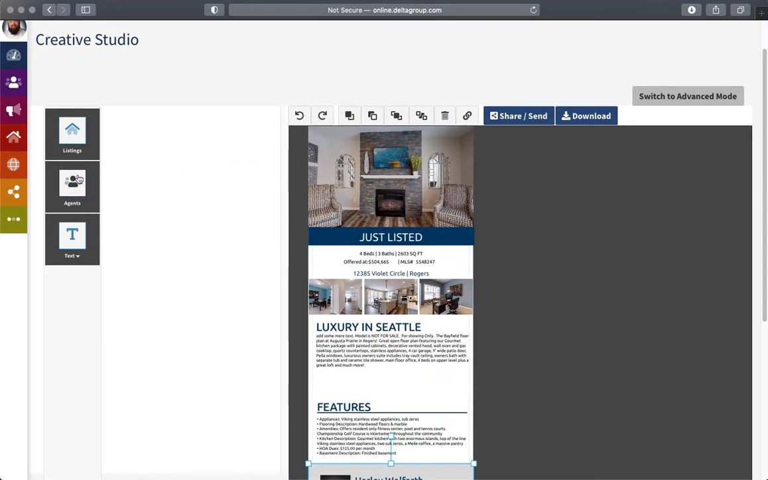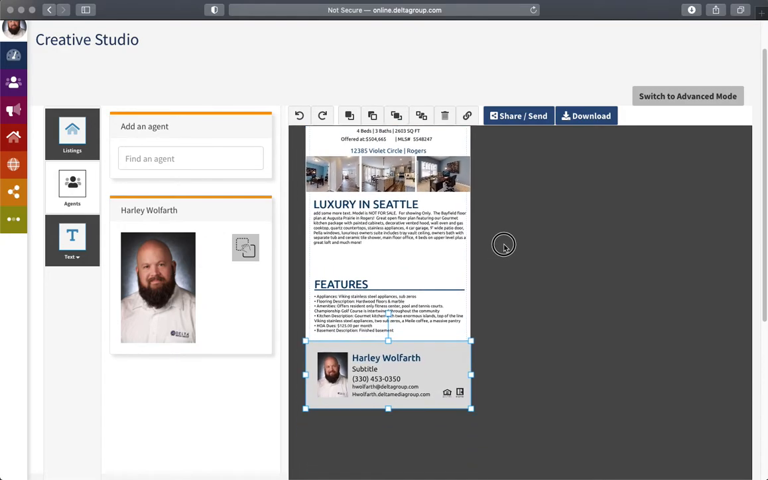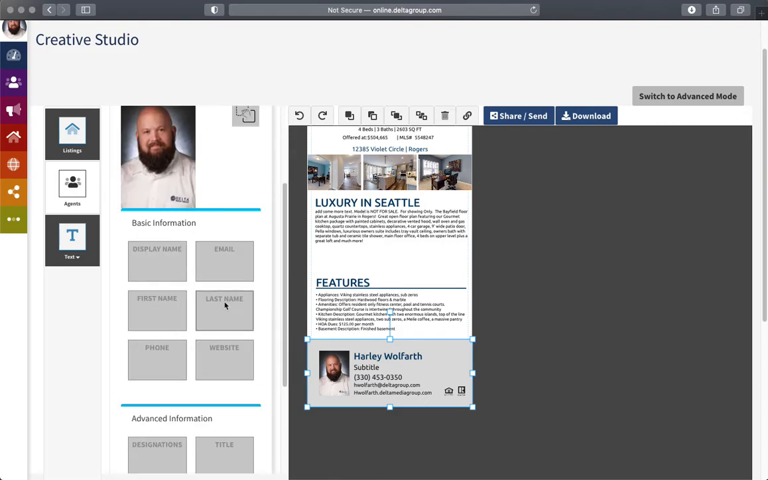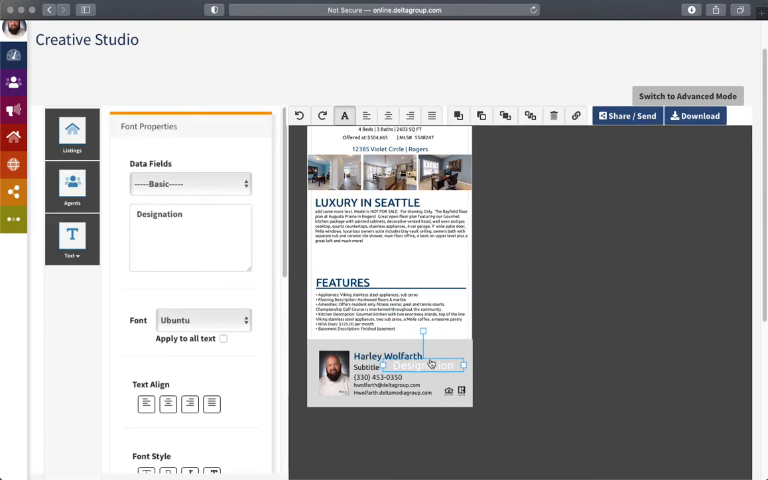Now the other things you can do here is I can click on agents, and you can see it loads up my agent information. If I would like to add more of my information into this design, I can just click on my name here, and then I come up with these data fields that are related to my account specifically. So I can add my designations in here if I want to, just by dragging them into the design. So I have a lot of options there. So we'll go ahead and get rid of that.